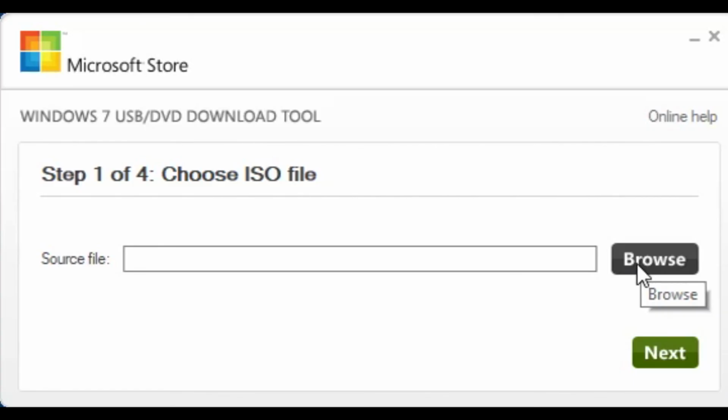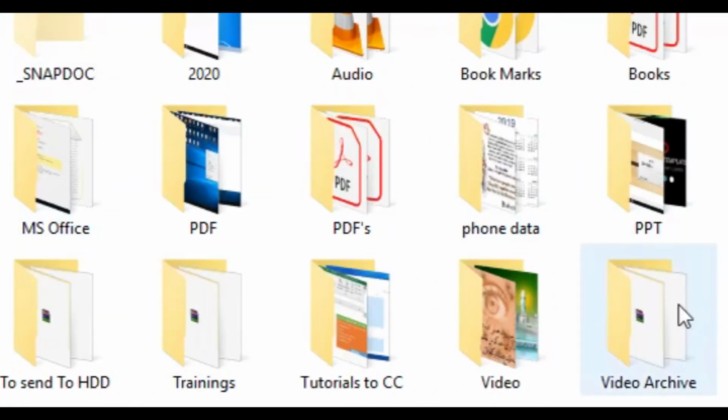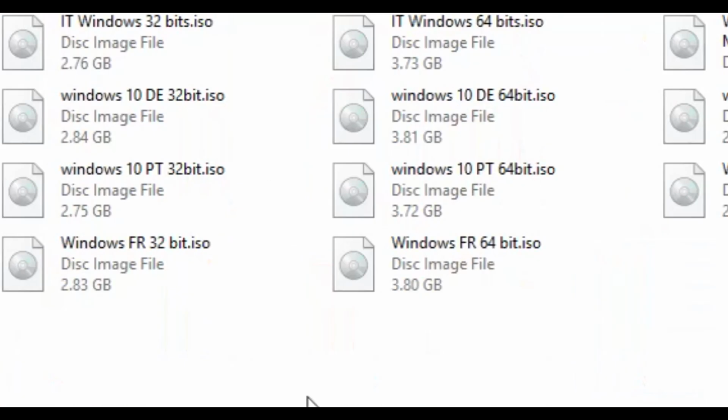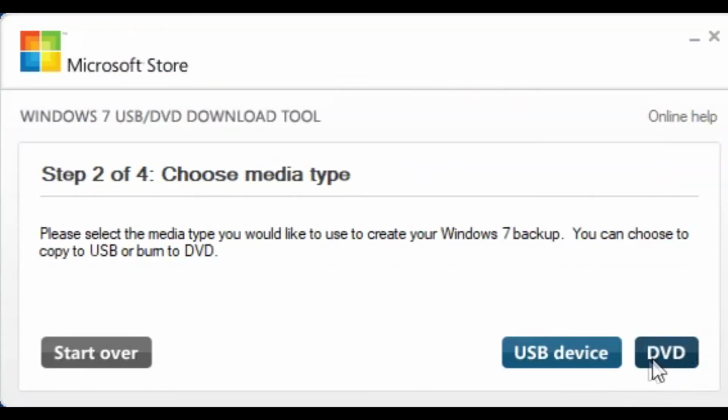Again, we will retry, so we are going to browse to find or locate our ISO file since that ISO was corrupted. We'll just go to desktop. We'll just select Windows 10 English and we'll click open. Now we'll just click next.